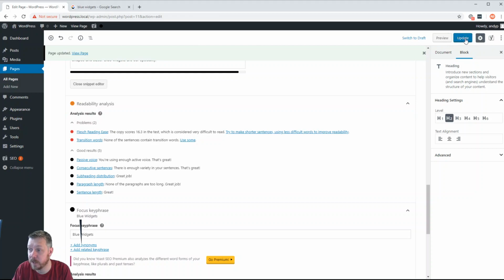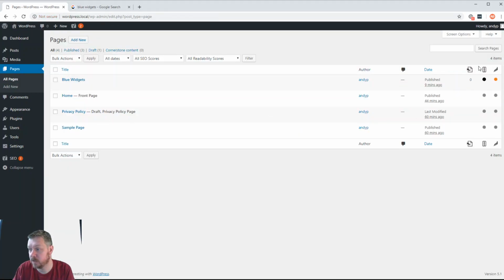Now, if I click update on there and go back to our pages, you can actually see we've got a column down here at the end, and it shows our SEO and readability scores. So it gives you some guidance on which pages you've actually addressed. And it's a case of working through each page on your site bit by bit and trying to get as many green lights as possible.